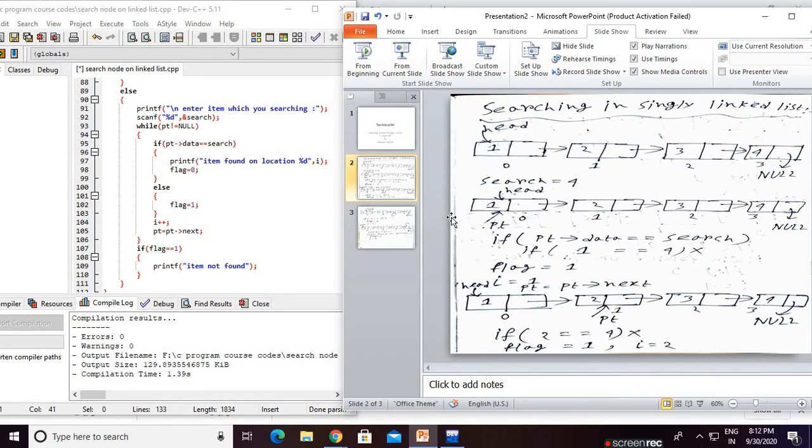What is the meaning of pt arrow next? This is the pt node. Though it is a pointer, here we assume that it is a node. pt arrow next means the next of pt. Now pt arrow next becomes pt. In simple way, pt is pointing to this node. Previously pt was pointing to the first node. Now pt is pointing to the second node, index 1. After the update, the list is like this. It is updating.